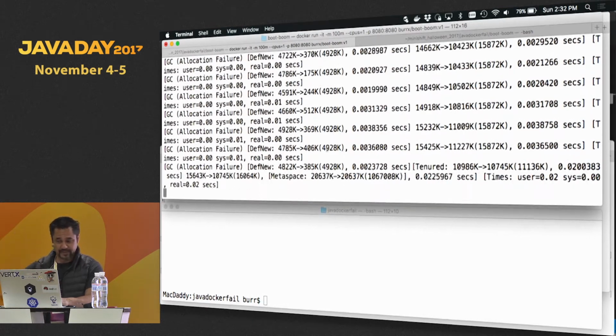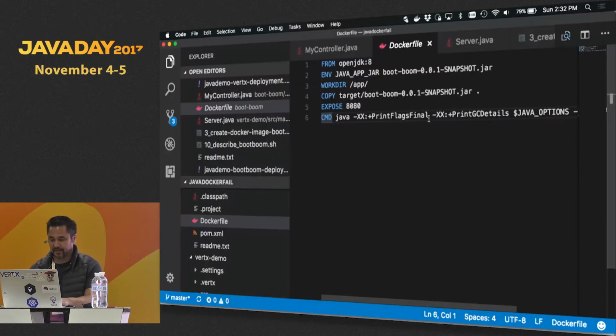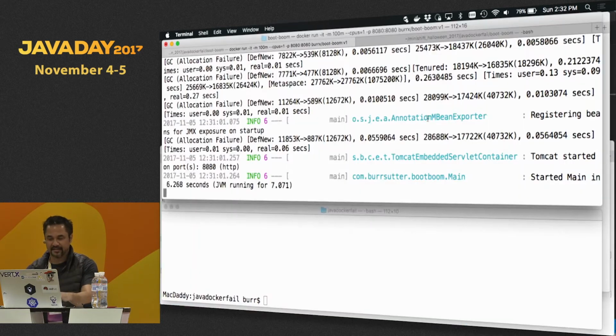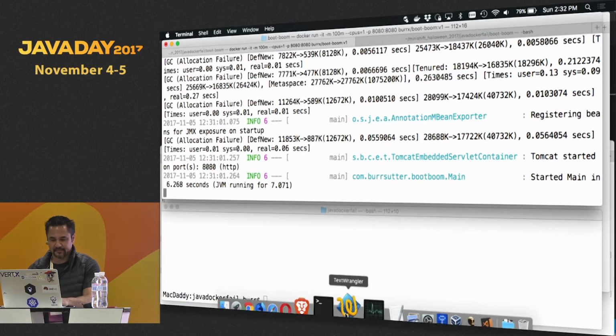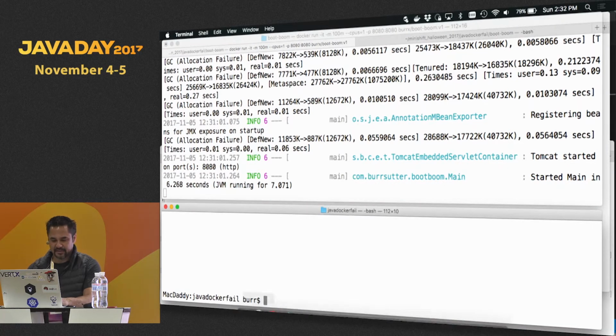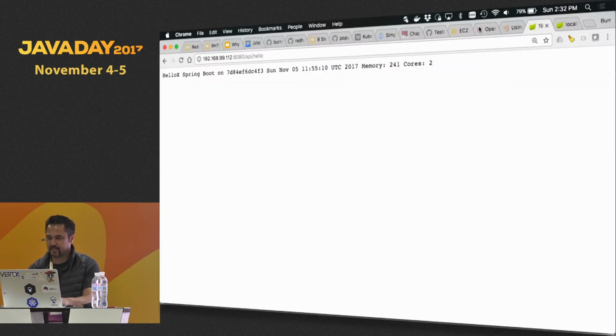And all this information is there because we used those extra parameters, which are print flags final and print GC details, because that way you can go in there and see exactly what the JVM thinks it has at a very great level of detail. And let's double check here. I have the IP address already figured out, so let's go here.